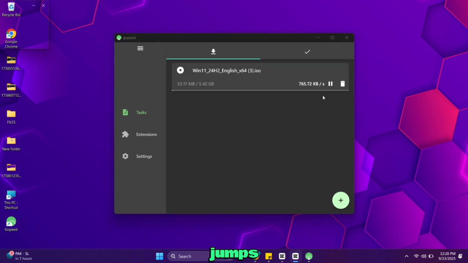Within seconds, the speed jumps to 700 to 800 KB per second. Compare that with the original speed in Chrome. It is 3 to 4 times better. This tool makes downloading much faster and more efficient. So if you're on Windows 10 or Windows 11 and want to download large files, games, or videos without wasting time, this free download manager is a great option.